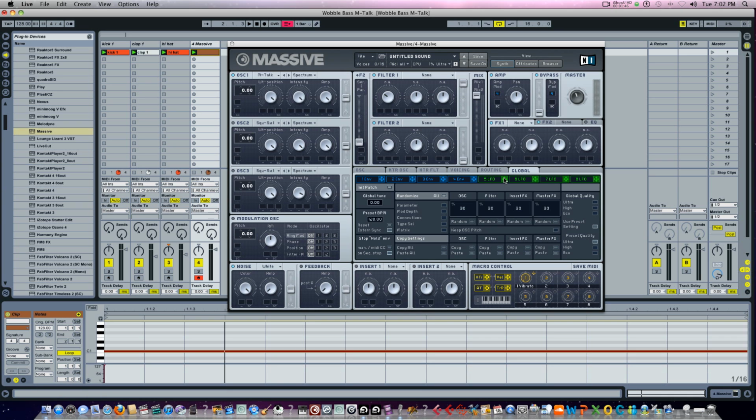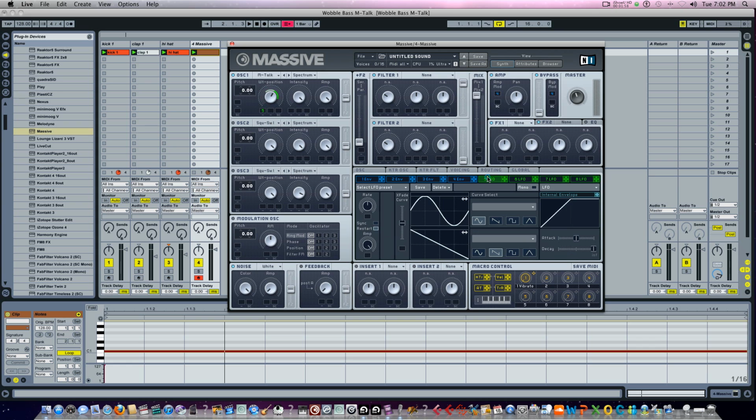So what we're going to do is we're going to take LFO5, drag it over here to this, left click, move it up a little bit. Now what this is going to do, it's going to basically use this curve to move that knob up and down, and it'll sound kind of like this.